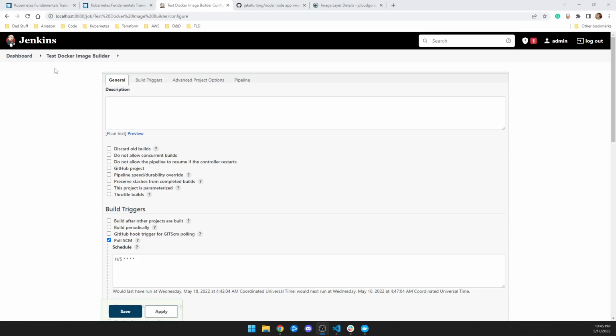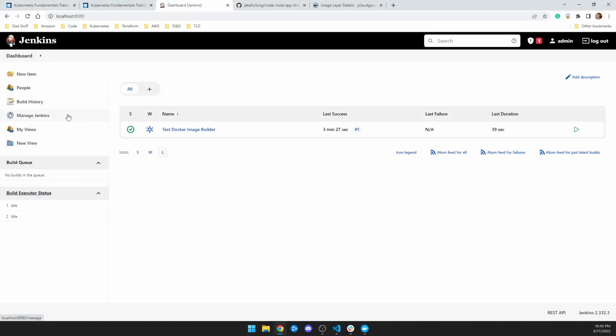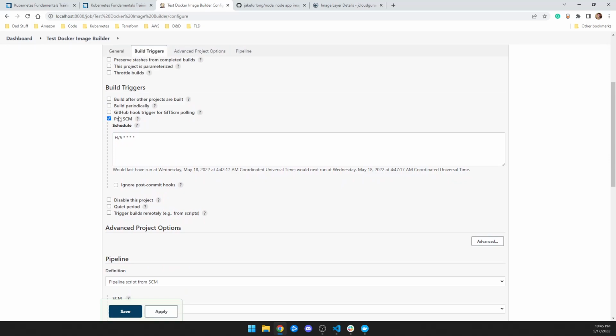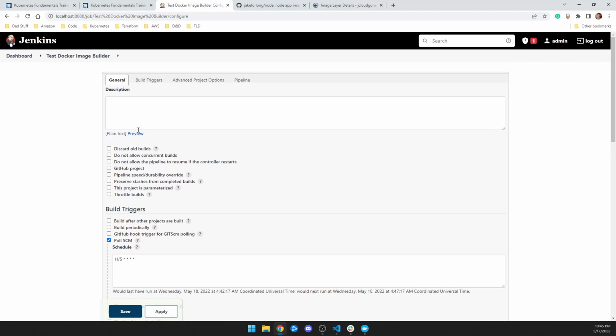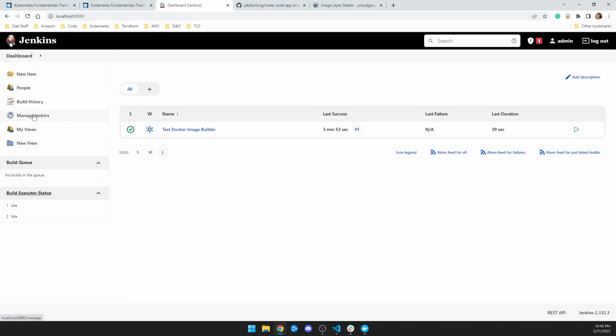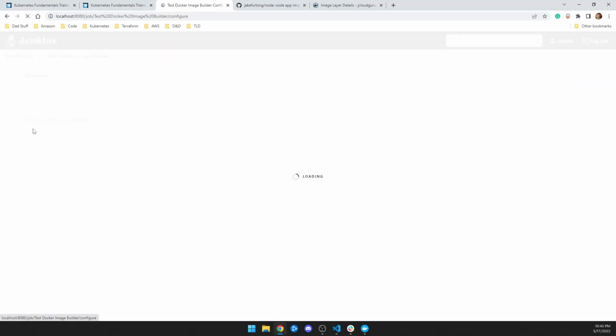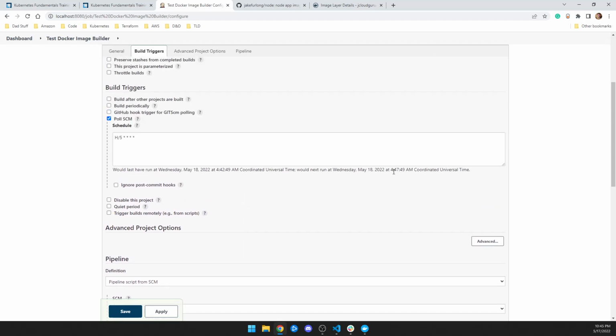Actually, it's worth noting, if you go into your job in your pipeline and under configure, if you were going to look at the configuration options again, it says it would last have run at 4:42 a.m. UTC and it's going to run again at 4:47 UTC, and you can see it's 10:45 where I am. So we got about 2 minutes. Inside your configuration, you can see when this is going to run again. So that's how I know when it's going to run.